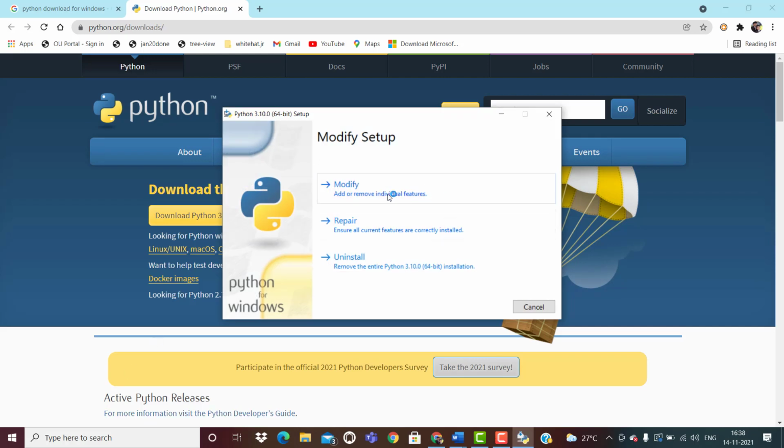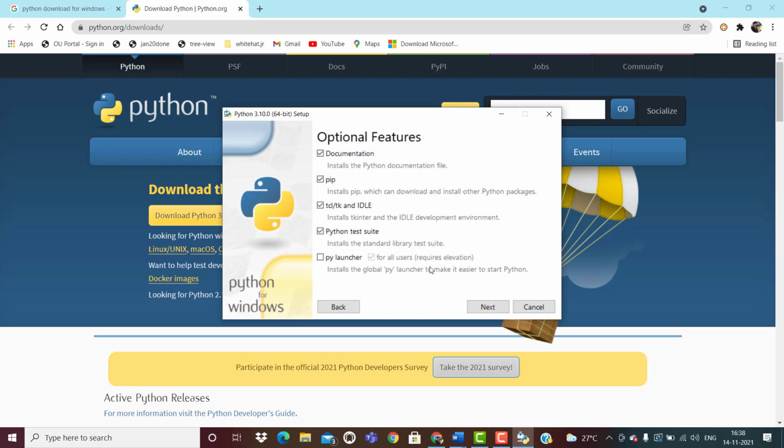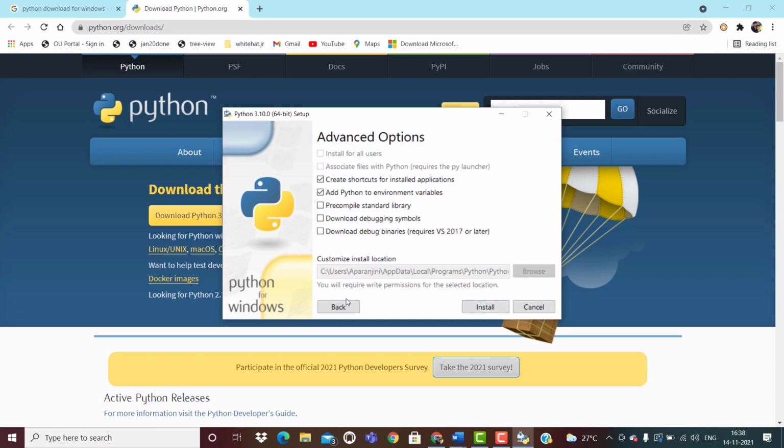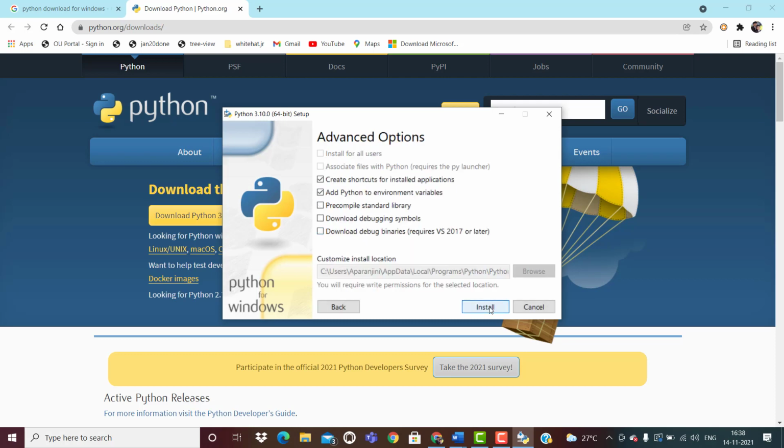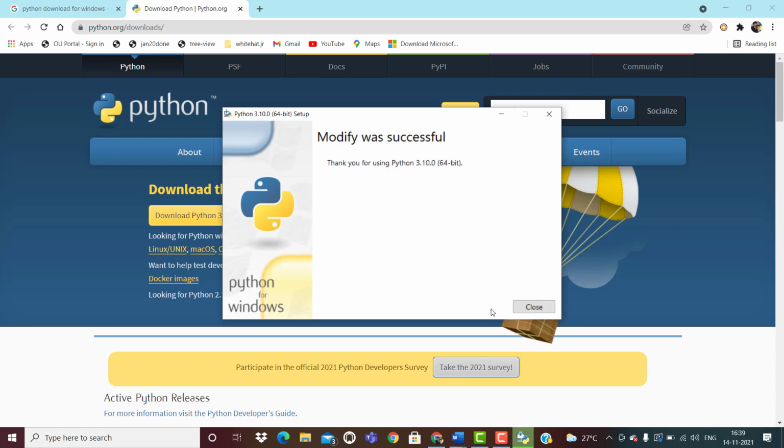So here just say next. Here you see documentation, pip, IDLE and test suites. All these are automatically going to be installed along with our Python software. So here it is creating shortcuts for installation, adding Python to environment variables also. That means once Python has been installed, we need to set the path. But here automatically the variable is also set when you install. Click on install.